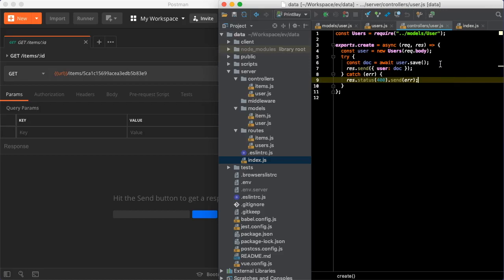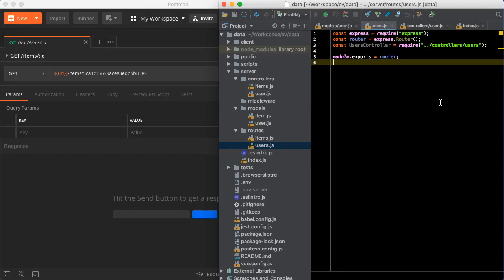Let's now take a look at the user router file. And I've only partially created this one, so we'll complete this now. Now at the top, we're requiring Express, and then we create a new instance of the Express router. And we're also requiring the user's controller up here as well. And finally, we're exporting the router so that it can be used in the main server script.